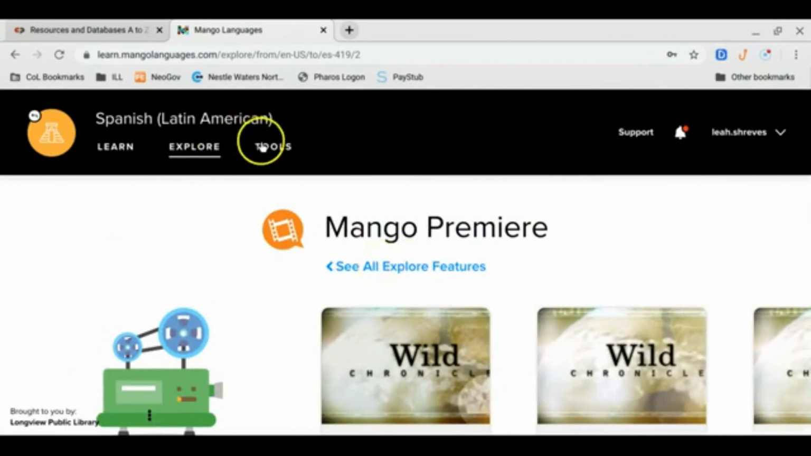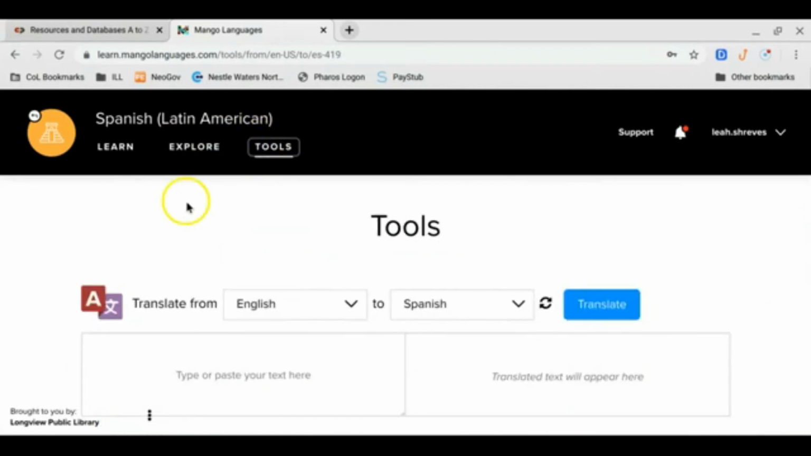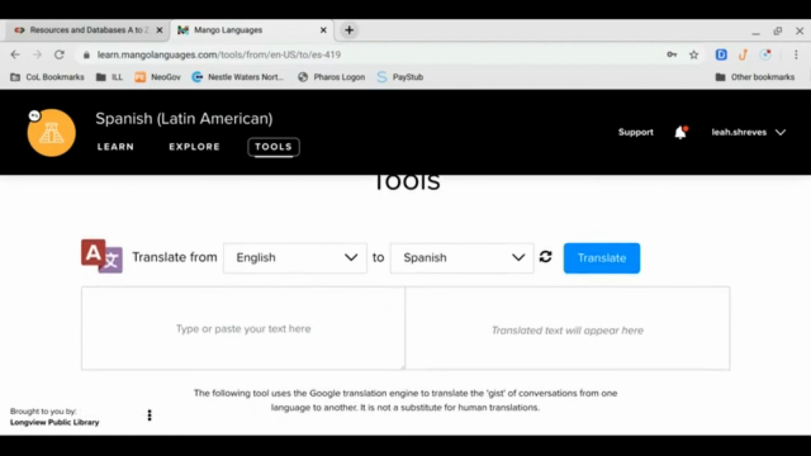Another thing you can do up here at the toolbar is click on Tools, and it'll take you to a translator. So you can translate anything from English to another language or from another language to English.